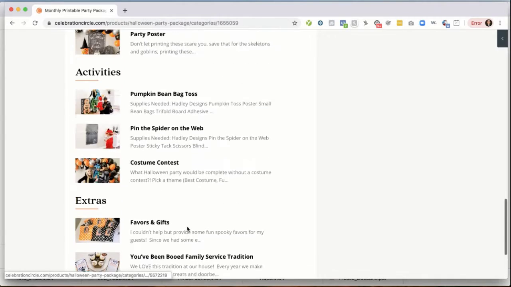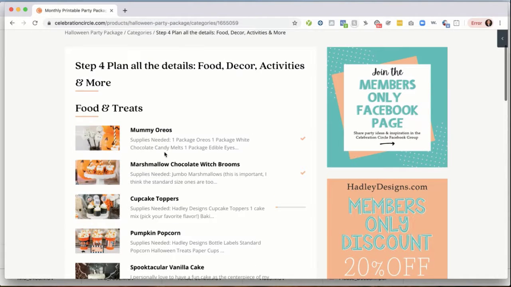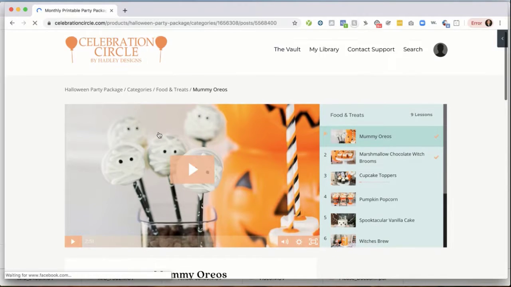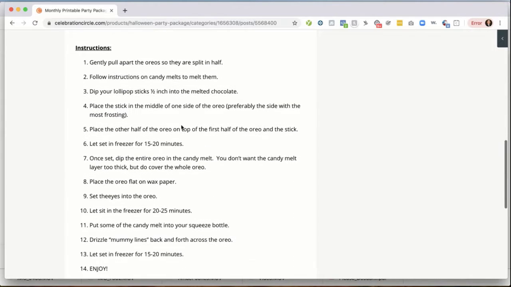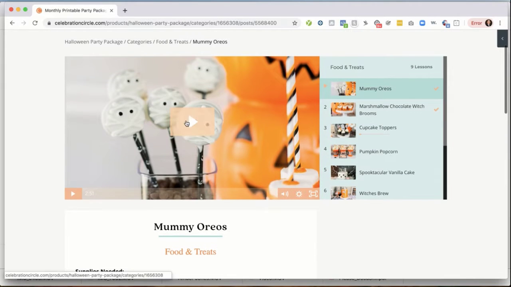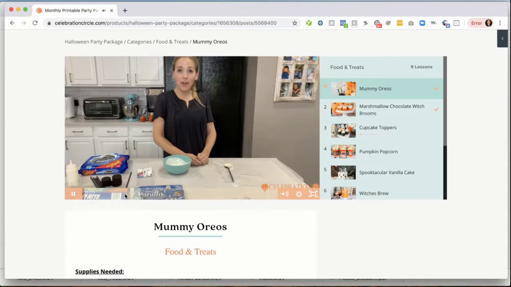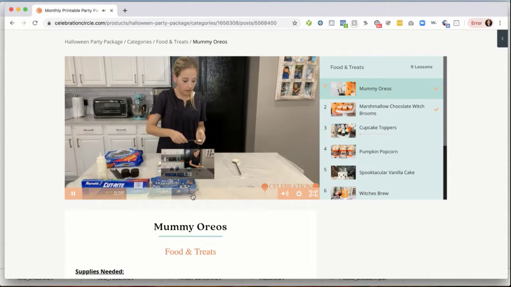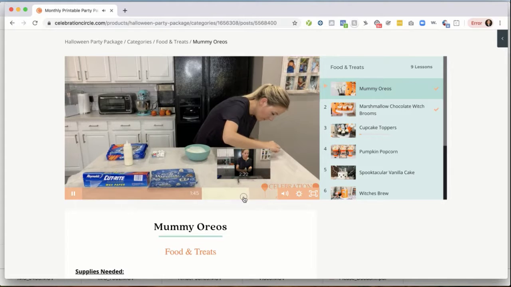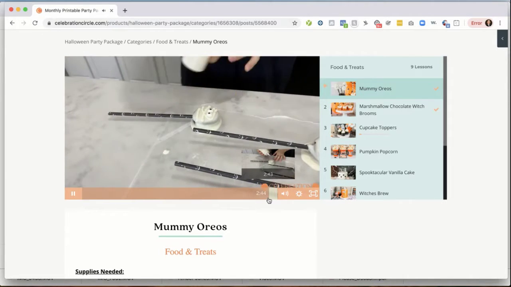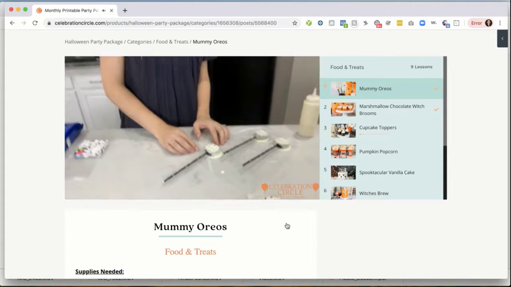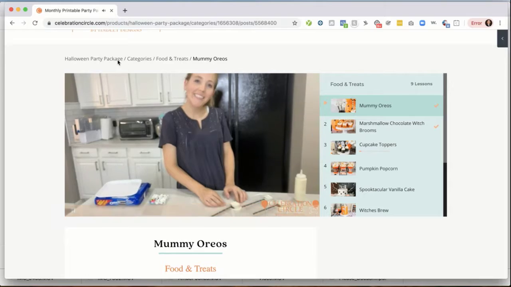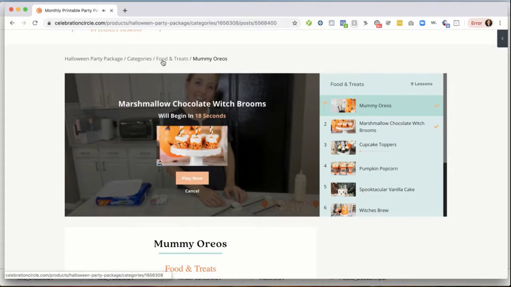But the coolest part is inside of these sections. If we open one up here, the Mummy Oreos, not only do we provide you with the idea, but we also provide you with a complete supply list and step-by-step written instructions to help you succeed. And then to top it off, we also provide you with a video where I am literally walking you through step-by-step and showing you how to create these different items. So no more dead-end links, no more Pinterest fails. These are tested, tried and true ideas, and they're here for you at your fingertips with everything you need, supplies, steps, all of that fun stuff, and we are going to help you succeed.